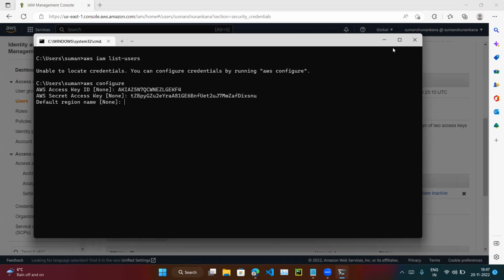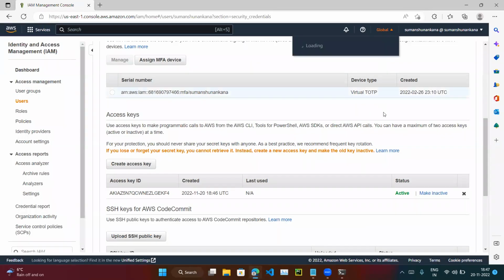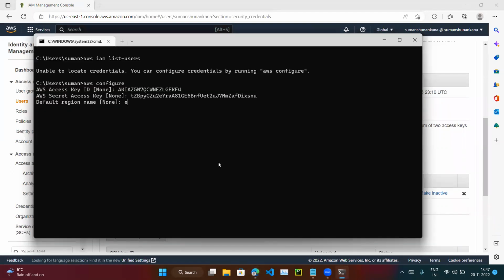Now the default region. Even though I am running the IAM command, IAM is a global service, but let's configure the region as well. There are so many regions. We will configure the London region, eu-west-2. And for default output format you can give JSON or just give none. So now I have configured.